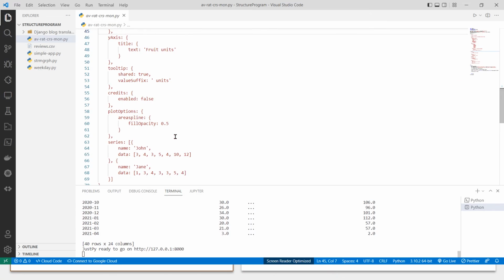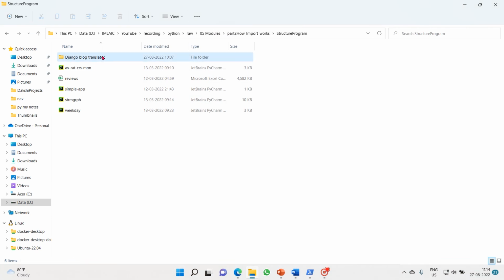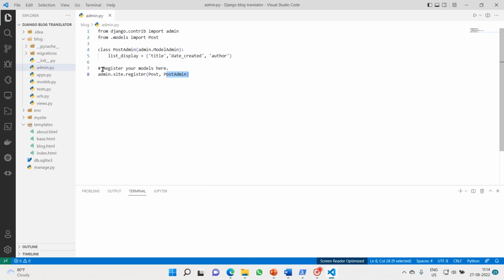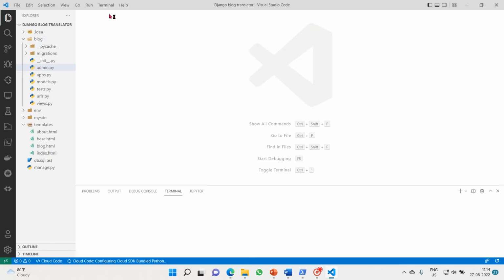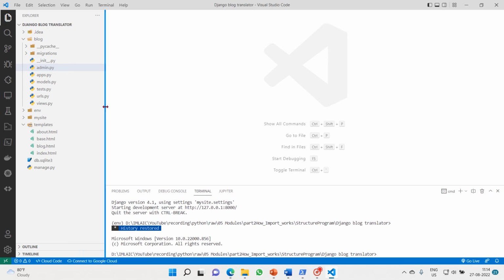So I'm going back to Visual Studio Code. So this is a Django folder. Before that, let me close this Visual Studio Code, and I'll completely enter inside the Django blog repo. So here it is. I'm opening it with Visual Studio Code. Yes, I am inside the Django blog folder. Let me extend it. Now I hope you're able to see this.